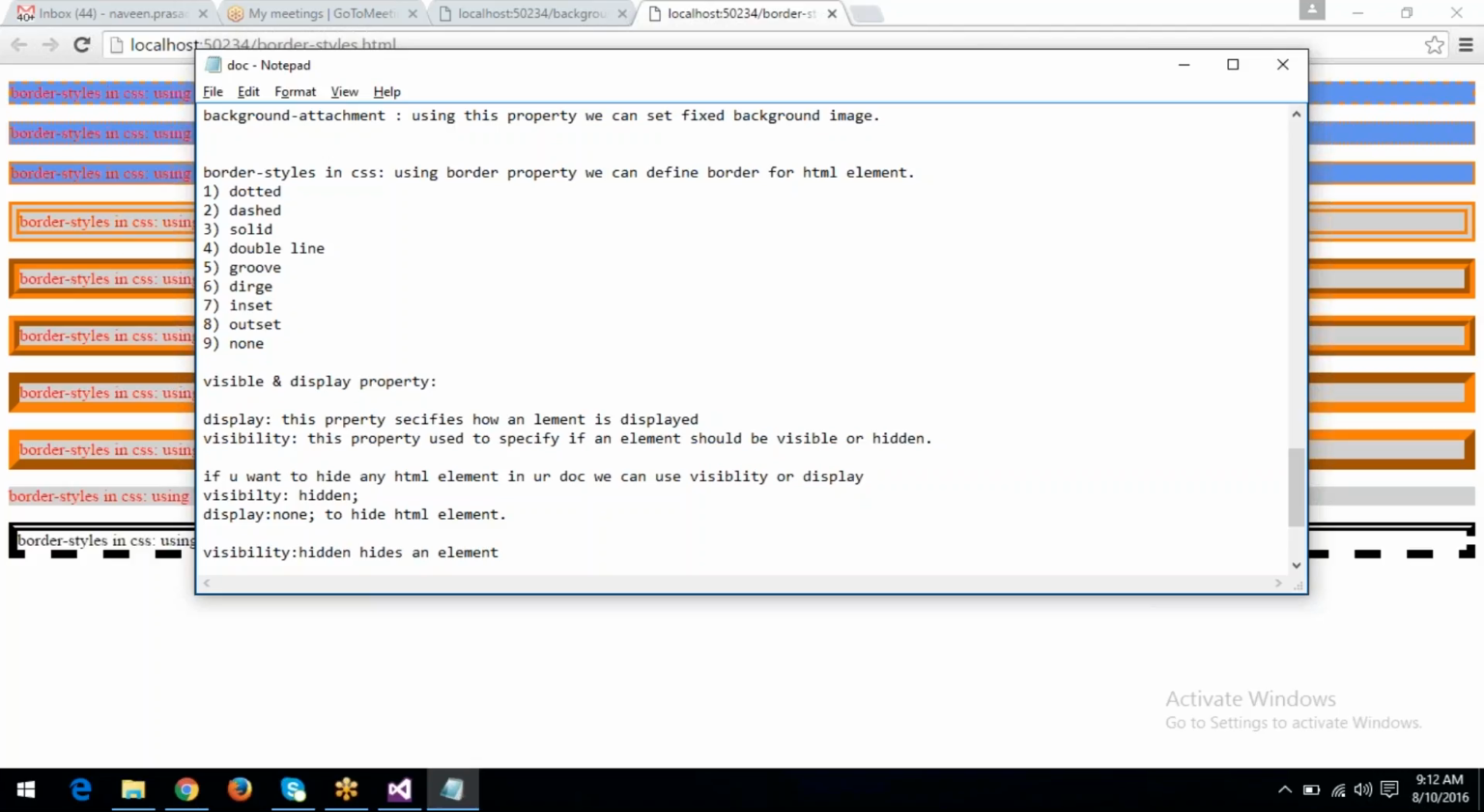The main difference between these two, the visibility property and the display property: the visibility property hides an element but it still takes the same space as before. Okay, same space as before. So it will affect the layout of our HTML form.